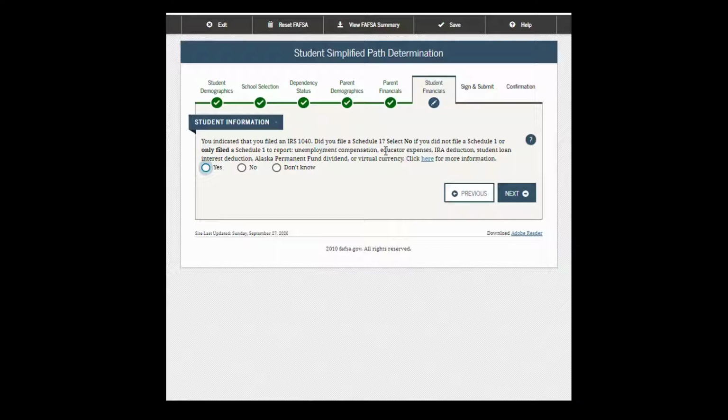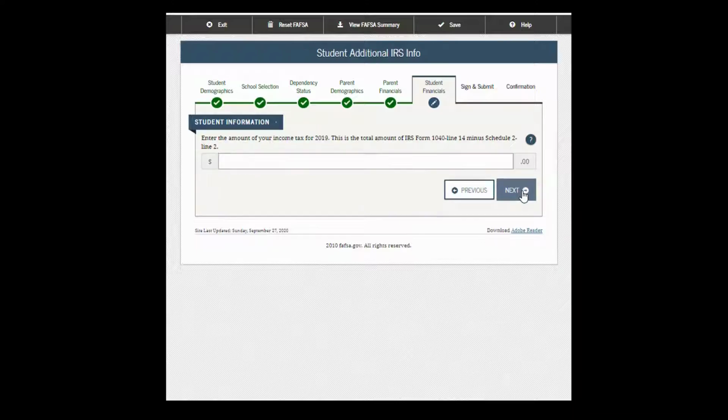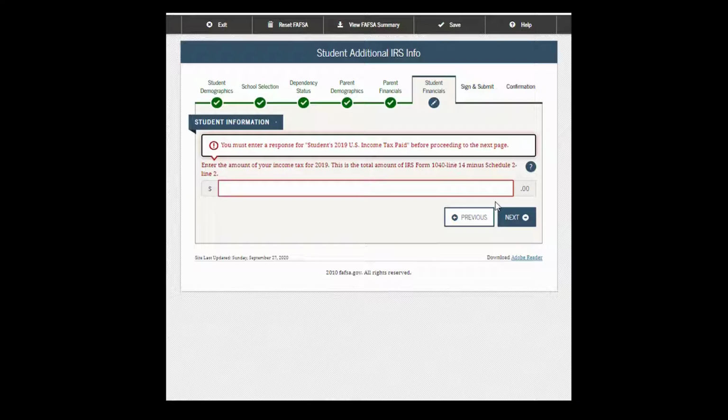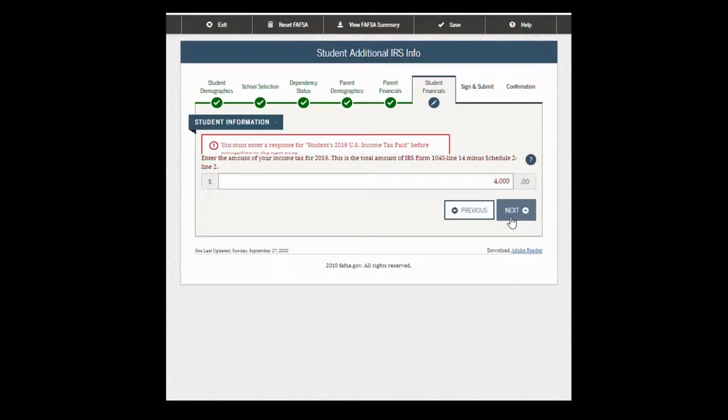Okay, you indicated that you filed. Did you file a Schedule 1? We'll click no. Okay, again, they do give you the lines you're dealing with if you're looking at your taxes. So 1040 line 14 minus Schedule 2 line. Click next. See, this is what happens if you don't fill in a necessary field. It turns red and it lets you know fairly obviously. So it's going to put a placeholder there.